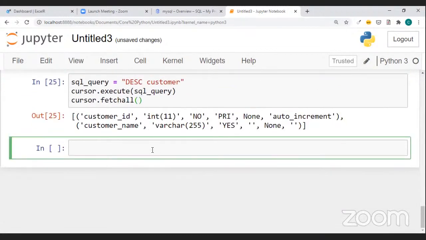So let me show you now how we insert values. Now that we have seen how to create a table and how to alter the table schema, the next important thing is how to populate the actual values in the table. Let us go ahead and see insert values.